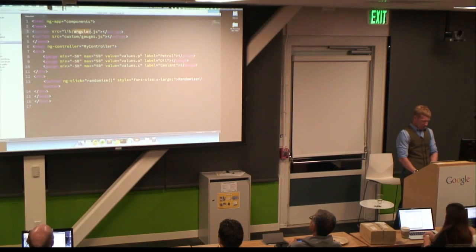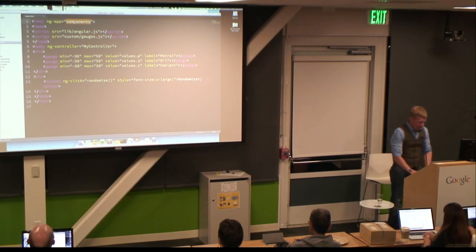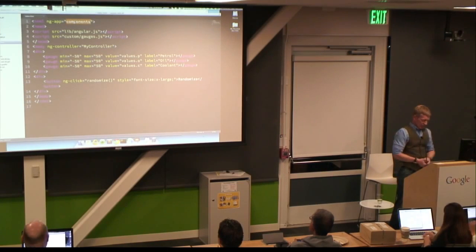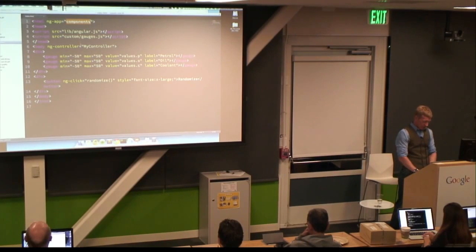All right, we're going to bring in Angular, and we're going to bring in the custom gauges code. It's just the JavaScript for the page. And the app is going to be called components. We had to name the app now because we're going to add directives to it, so we actually have to have an app object at this point. And then again, my controller, and again, back to the randomized stuff. So let's go take a look at this.